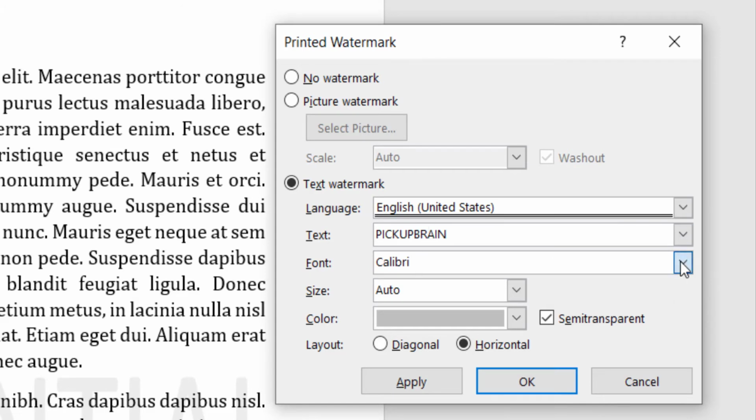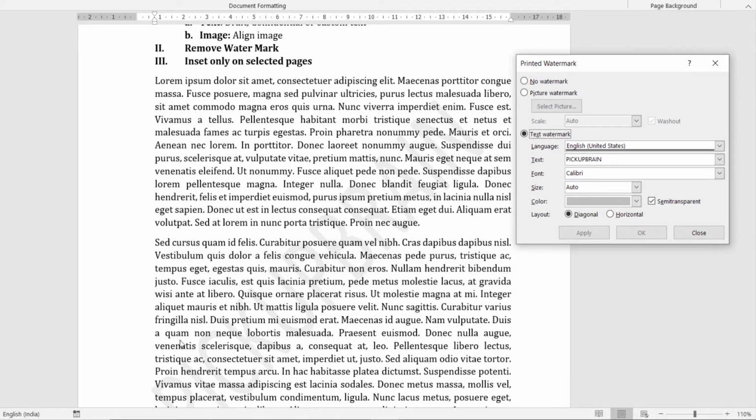Even I can change the font of the watermark. So I can select the custom font, and font size also I can select, but it's better to keep it auto because Microsoft Word will automatically adjust the font size of the watermark so that it covers your page. Now you can have two different kinds of orientation. First one is a diagonal, which is like this. This is a diagonal watermark, and second one is a horizontal watermark.